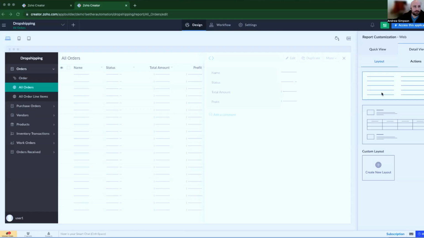Hopefully I'm sharing the right screen, otherwise this will be a short video. Okay, so I'm looking at my screen. I'm inside Zoho Creator right now, right?